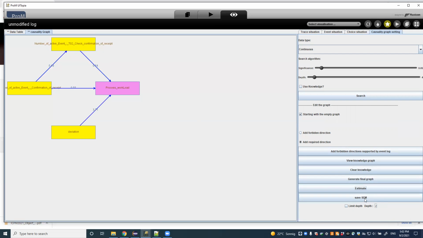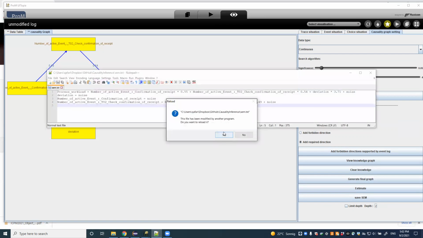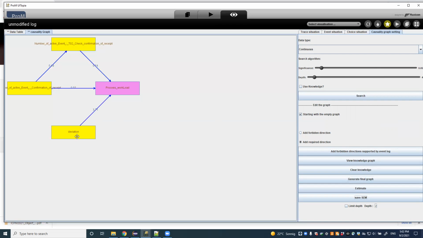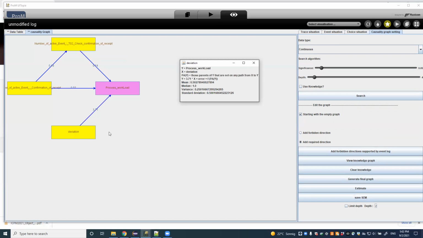Now, if I save the SEM, I will have, let's update it, I will have such a text file that contains the SEM of the features. But if I click on any of these features, in the window, I will have the sort of equation that shows the effect of intervention on that feature.